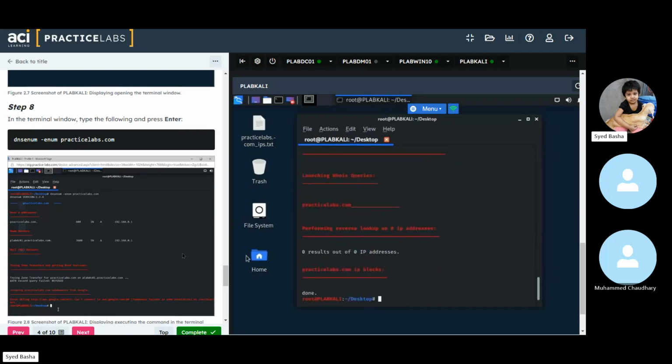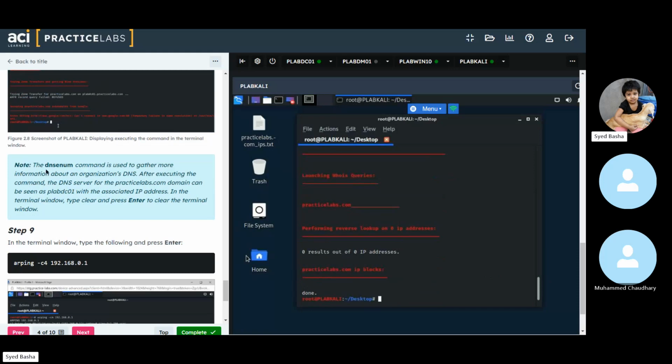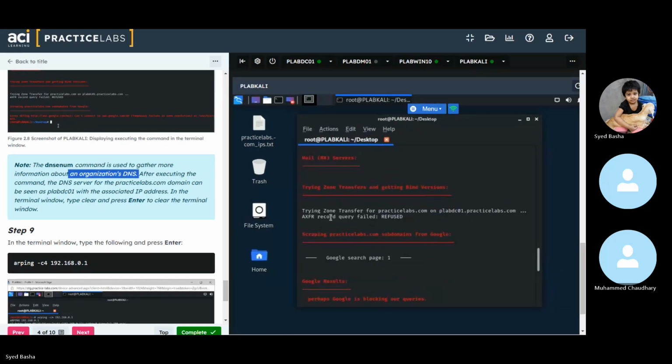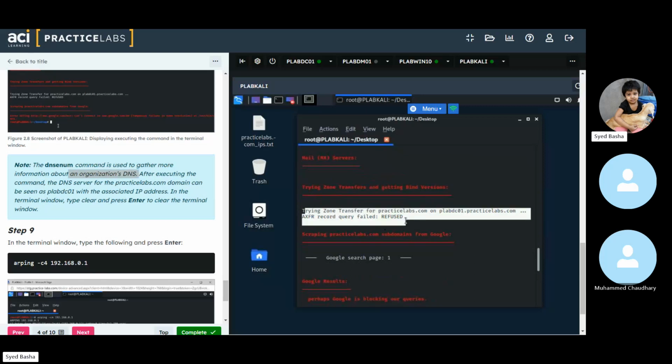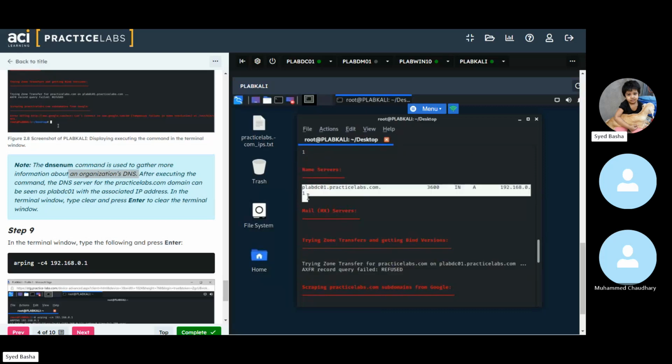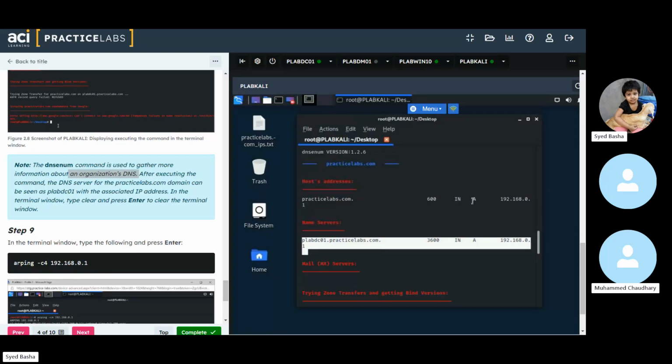So the dnsenum command is used to gather more information about an organization's DNS. This is what we have seen here. Trying zone transfer for practicelabs refused. What are the name servers? This is the full name server for this website. And it's an A record. What record types, A record, B record, and all, inshallah, we will see in the upcoming classes, when we go deeper.